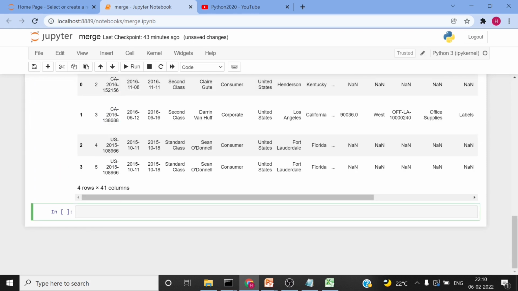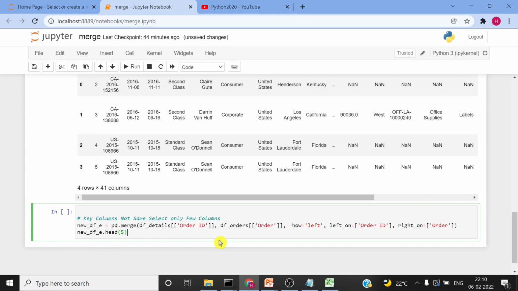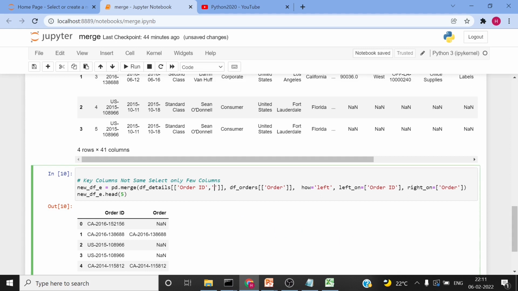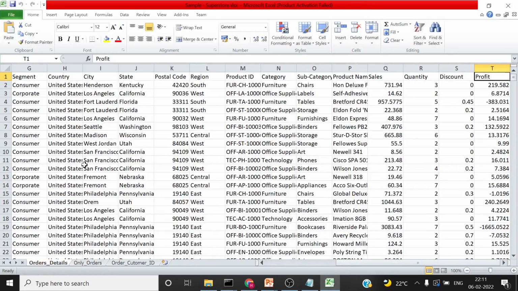Now you don't want all the columns. You want only a few columns, and your ID column names are different in left and right. You want order ID here and order here. So I'll just do shift enter. You can see only two columns are there. If you want more columns, you can keep adding names this side. So this is the left, which is the details data frame. If you want to add, just add a column name from here. You can take product name, for example.